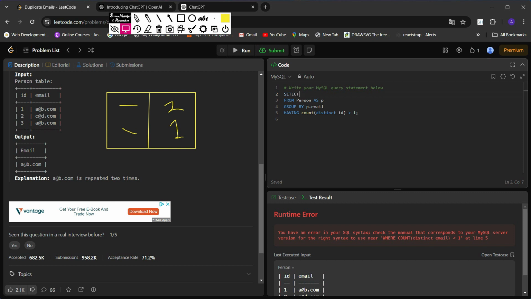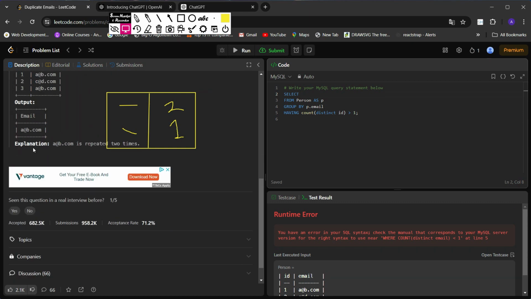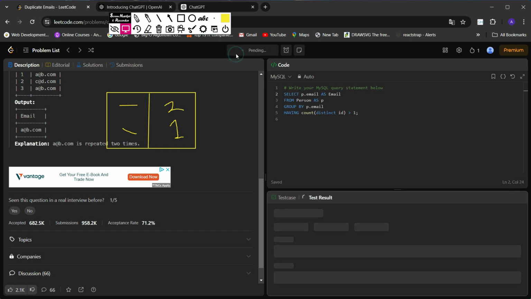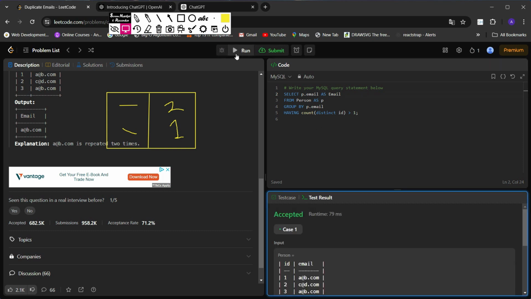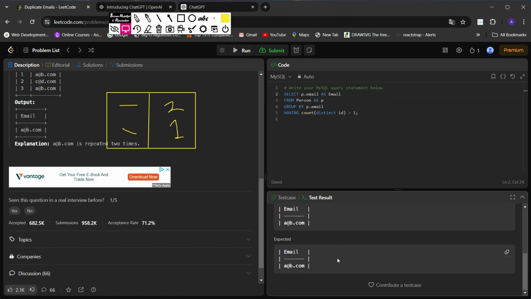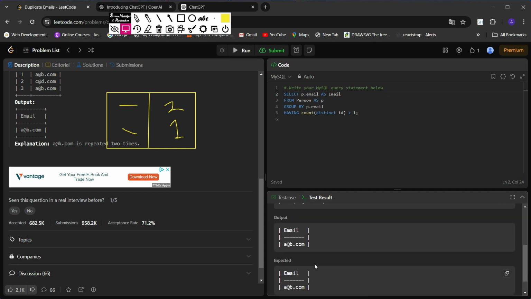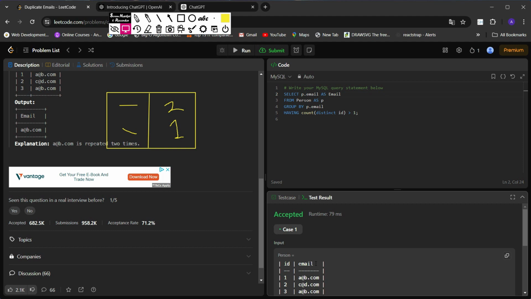So select, and what do we have to return? We have to return it as an email. The column name is email, so p.email as email. Now this is our query. Let's try to run this query. And you can see the query ran successfully and we got all the values. So in this way, you can solve this problem.